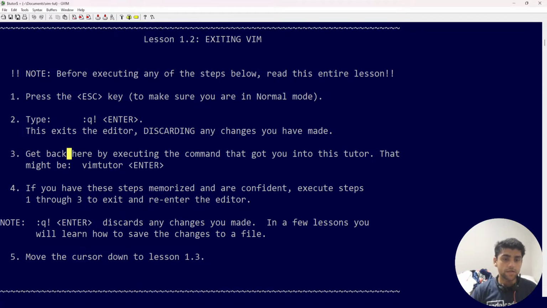Get back here by executing the command that got you into this tutor, which might be vimtutor and then enter. If you have these steps memorized and are confident executing steps 1 through 3 to exit and re-enter the editor: note that colon Q exclamation mark enter discards any changes you made. In a few lessons, you will learn how to save the changes to a file.